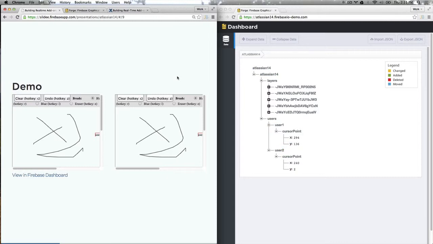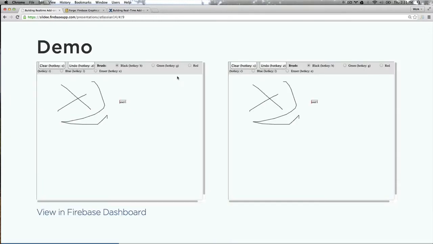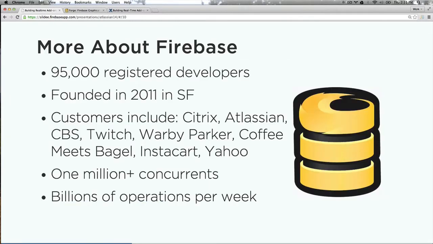So that's a quick example of Firebase on its own. More about the company Firebase. We have over 95,000 registered developers. We were founded in 2011 in San Francisco. We're still in San Francisco. We launched our RealTime Database in 2012.